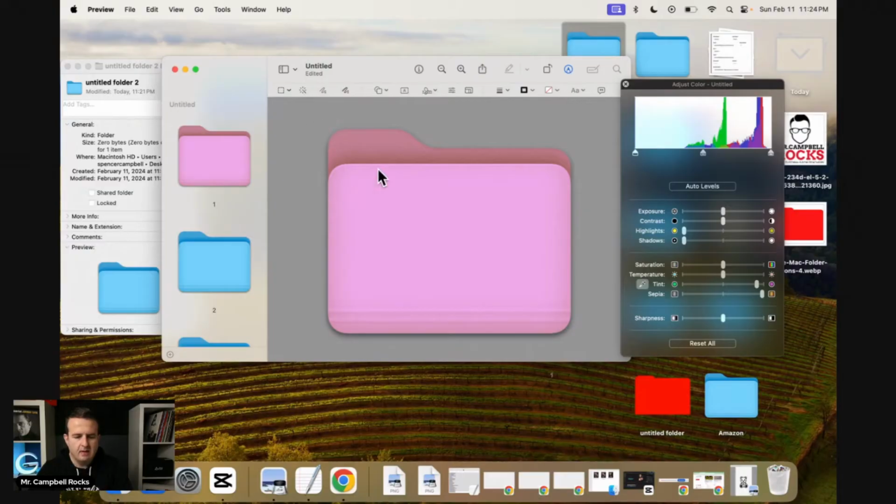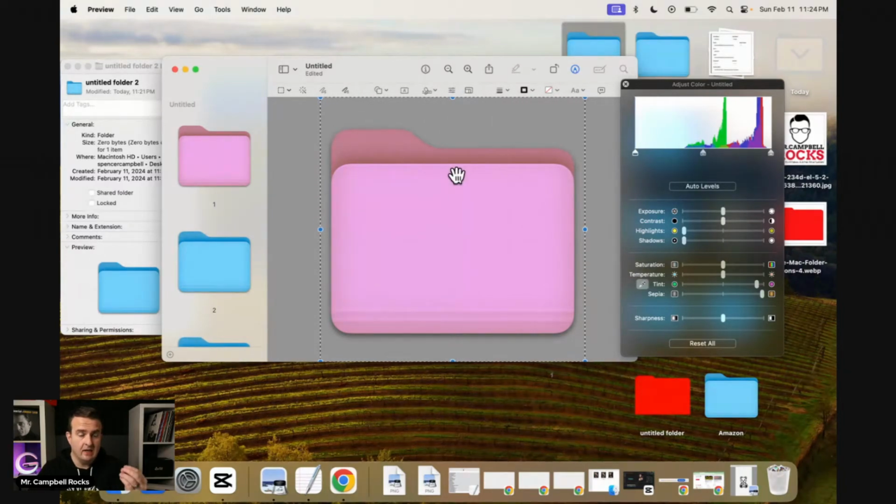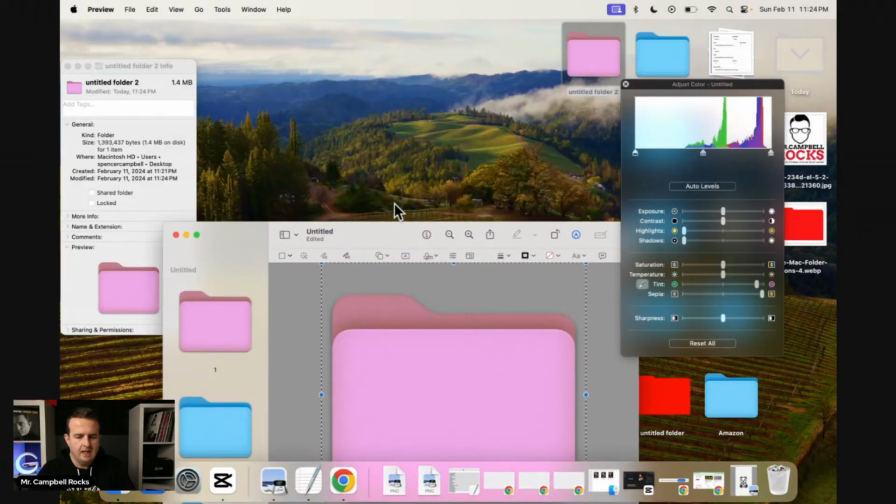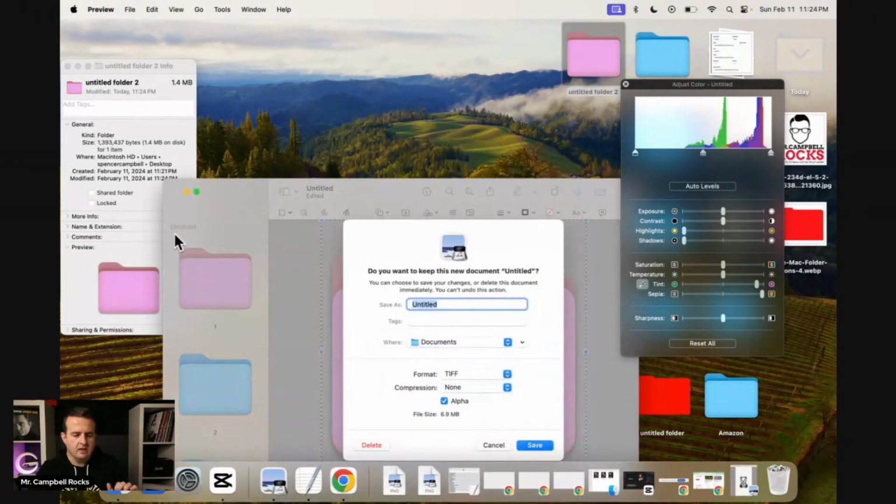So I'm going to come to my box here. I'm going to hit Command A, and you'll see that it's all highlighted. Then I'm going to hit Command C. So I've got it now in my clipboard. I'm going to go back over to my untitled folder here, and I'm going to click there and hit Command V. And you'll notice that it already changed. So it's going to be pink on the untitled folder, pink here, and again, pink here.